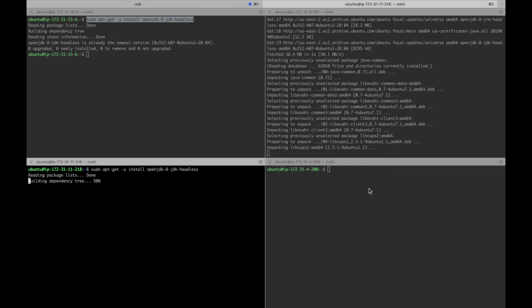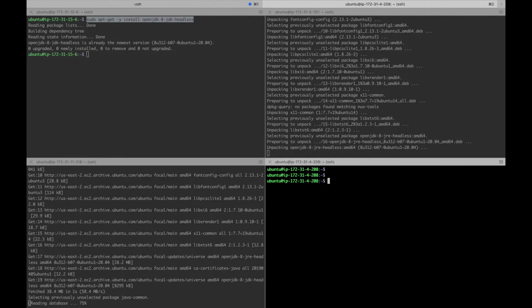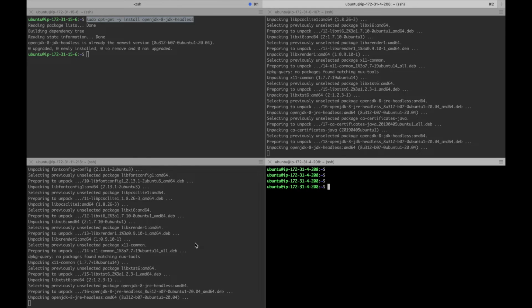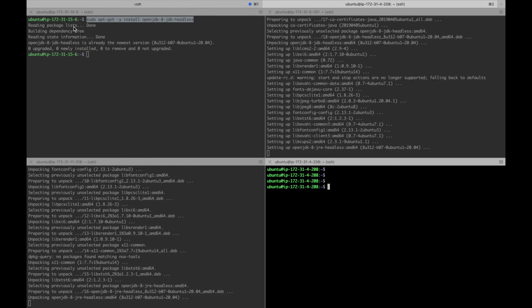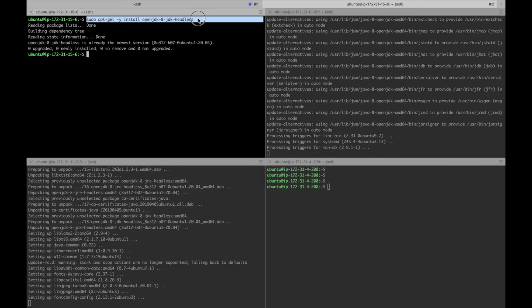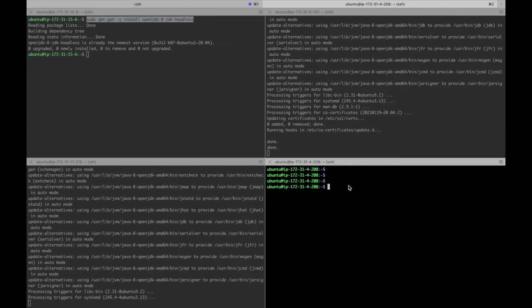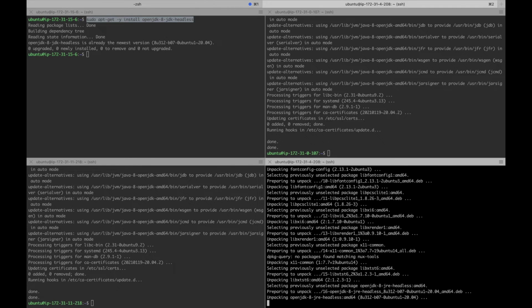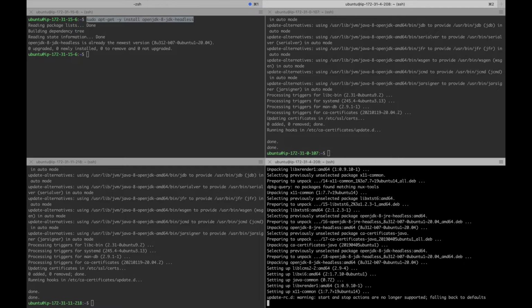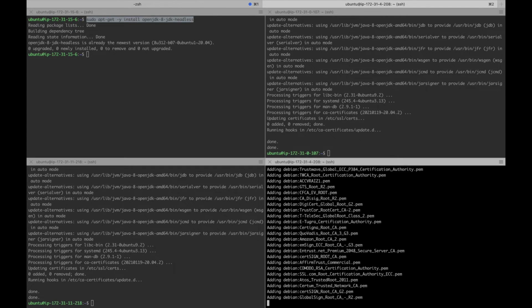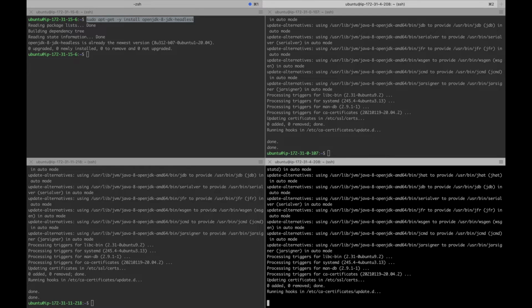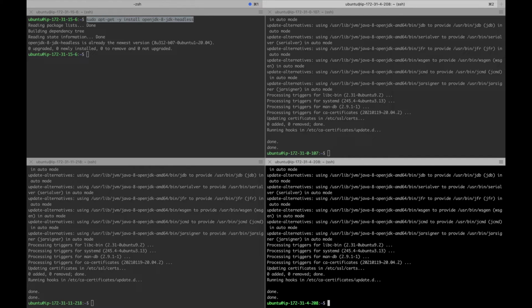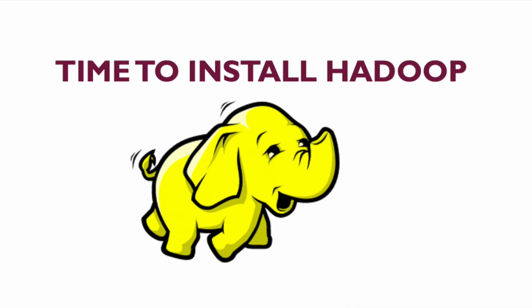So I pasted in secondary name node and then now in data node 1, and I'll try the same in data node 2 as well. So it's not pasting. Let me copy again. Okay, now it's downloading Java in all the machines. Once the Java installation is complete, it's time for us to start installing Hadoop in all our nodes. The installation is complete in 3 nodes and now it is done in all the nodes. It's time to install Hadoop in all the machines now.